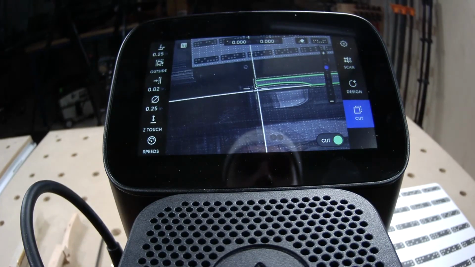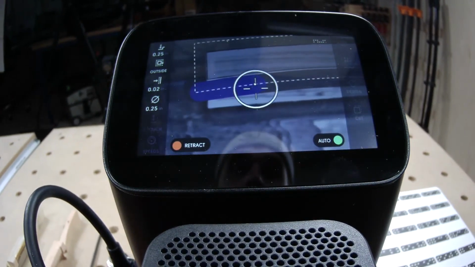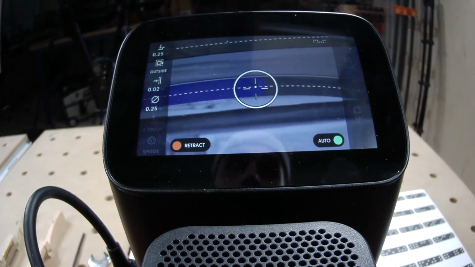I'll step away a little bit so it's not too loud. Give me a heads up if this is too noisy. But what Sean's doing here is he's going to start.